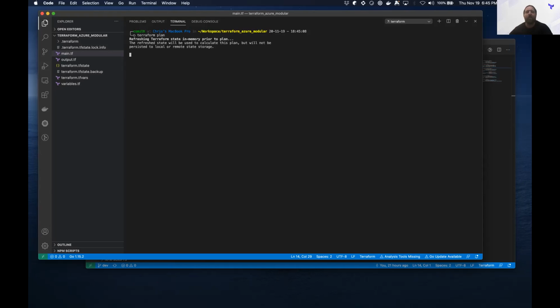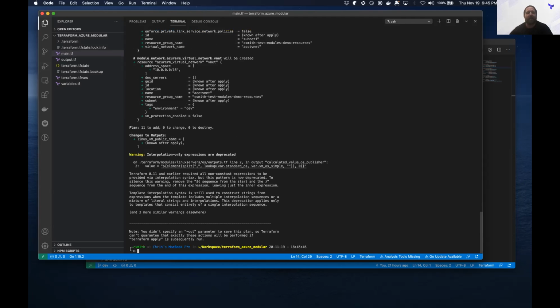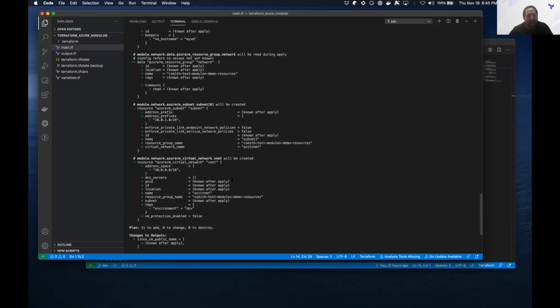It's going to tell you what the outcome of running this code is going to be. It's going to build that build plan, but it's not actually going to change anything. It's not actually going to execute anything. So there's a little warning here at the bottom because this module is using an older code standard for interpolation, but it's not an error.